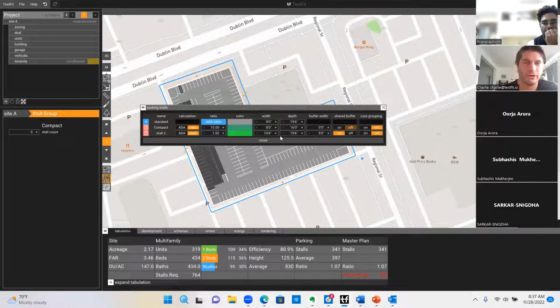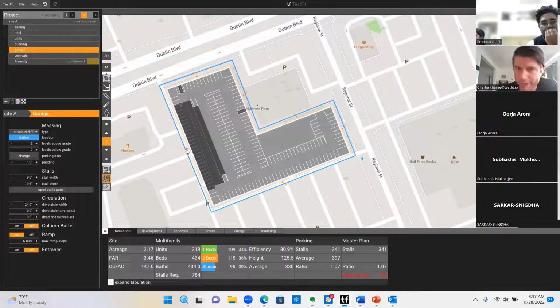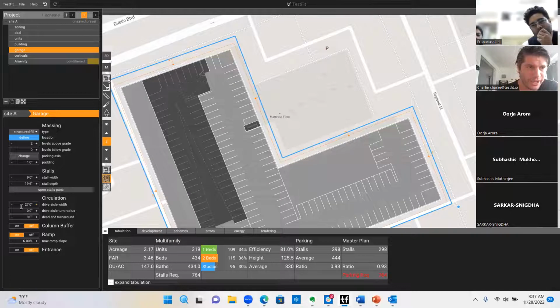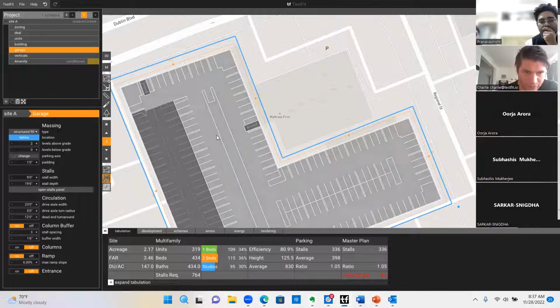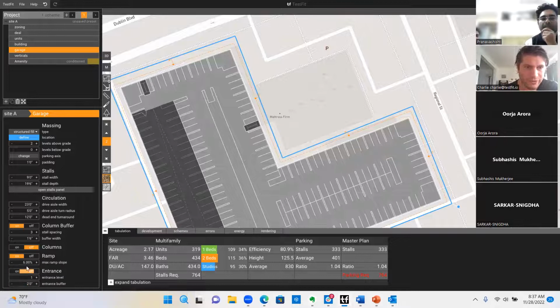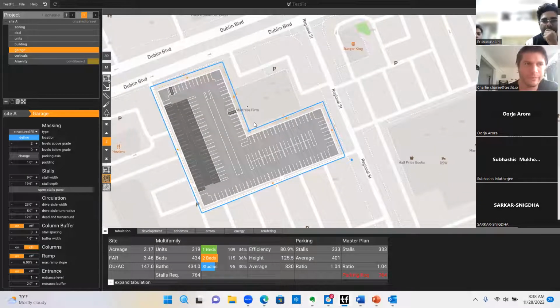We have a lot of requests for electric vehicle parking, and that's where you would put that in here. Circulation as well, so how the cars are driving and turning within the garage. So I can change the circulation, I can change the drive aisle turn radius, dead end buffers, I can turn on and off columns, I can turn the ramp on and off, turn the entrance on, etc. So there's a lot of functionality built into the parking.